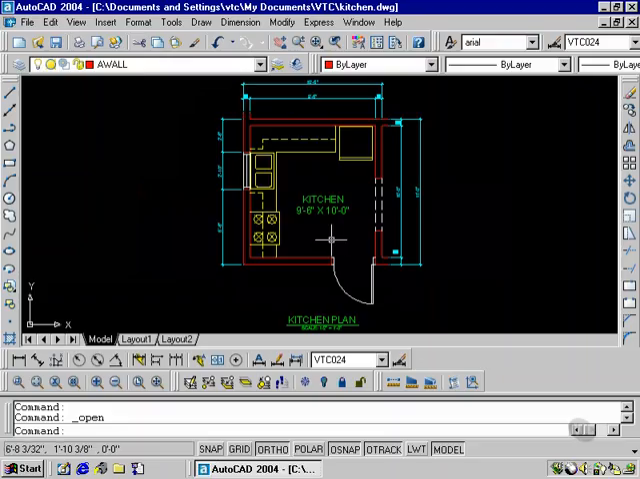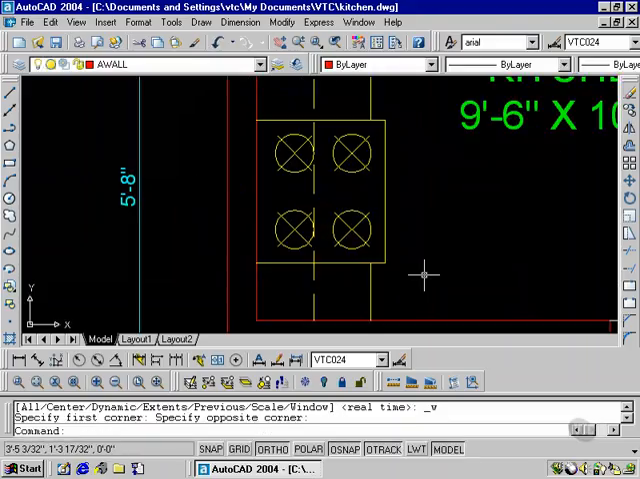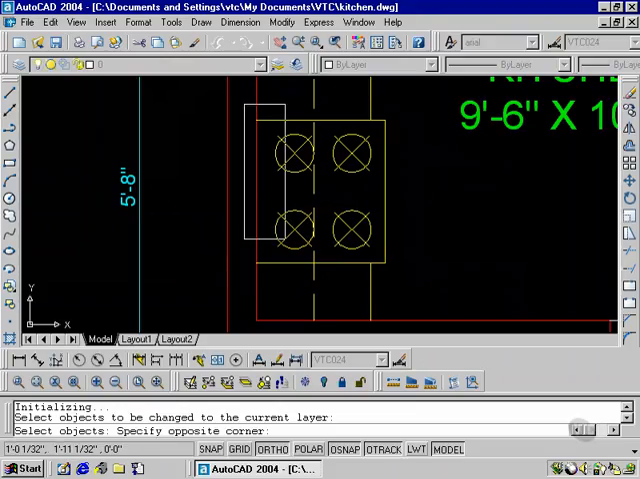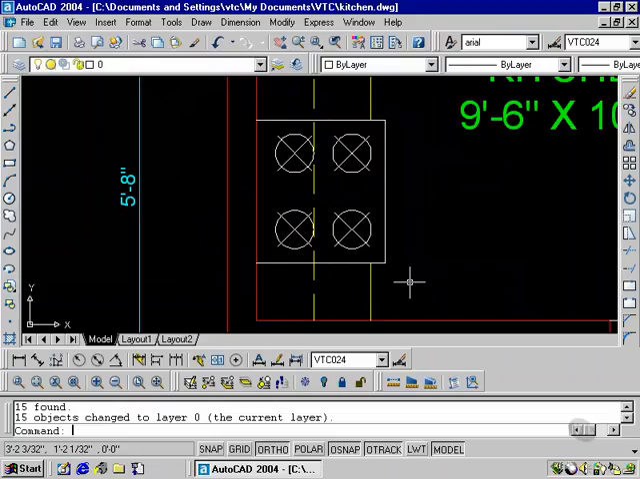Let's say, for example, I wanted to create a W block out of a set of entities that weren't a block yet. Let's take our stove. I'm going to zoom in here, zoom in a little closer. This time I will make layer 0 current, and let me go to my tools and select change to current layer. Select the objects, implied window this area, and enter. And now I can go ahead and create my W block.